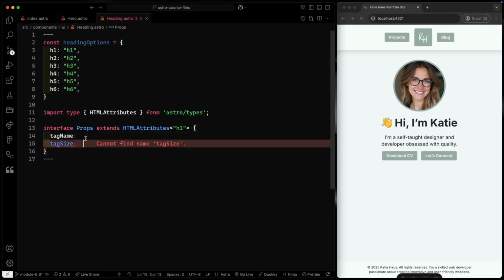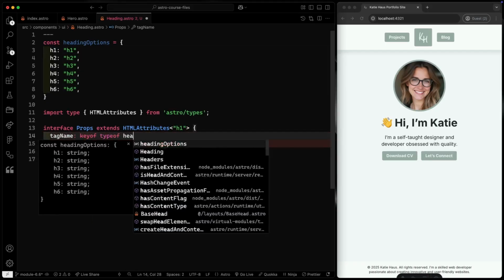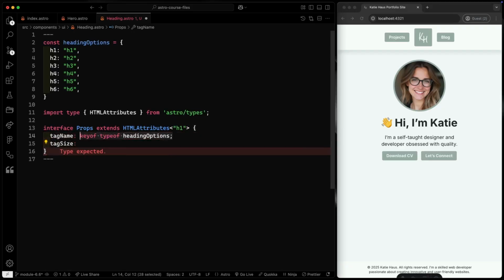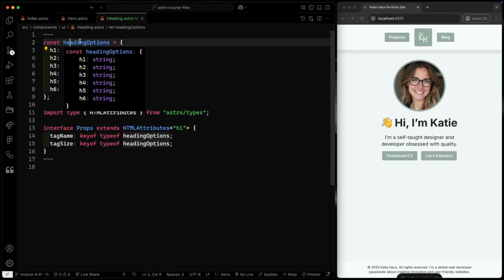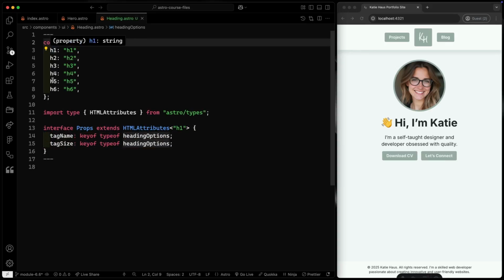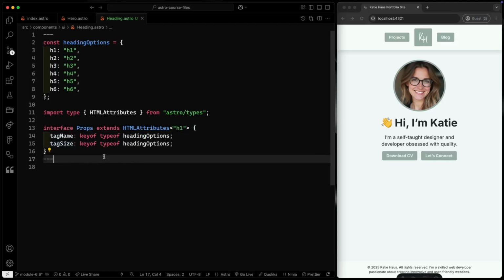Now what I can do is define these here as the key of type of heading options. I'll copy this down and then talk through that real briefly. So what I'm saying is of this type, the things that exist here, they have keys, H1 through H6. That's what these should expect, the tag name and the tag size. And notice if I hover over these, it basically says it can only be one of those. Now that's as much TypeScript as we're doing, so hopefully that makes sense.